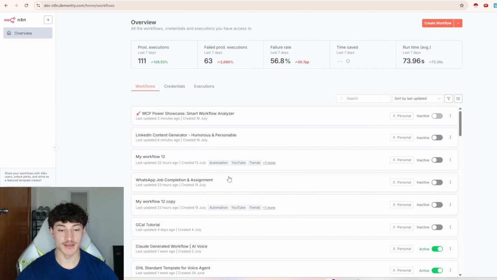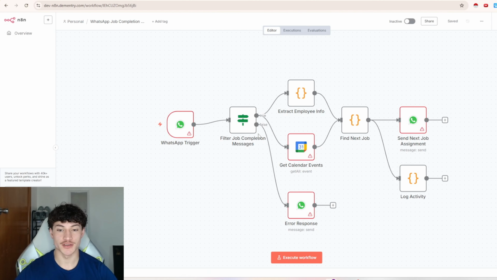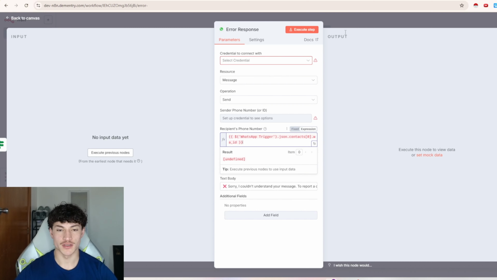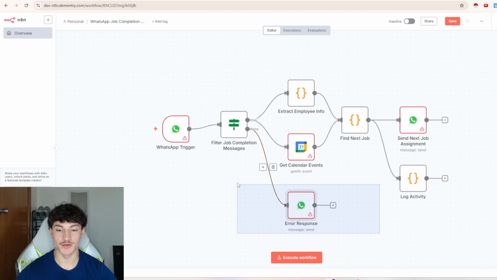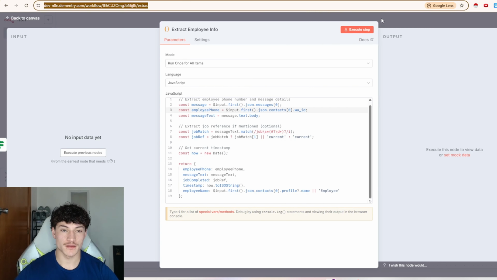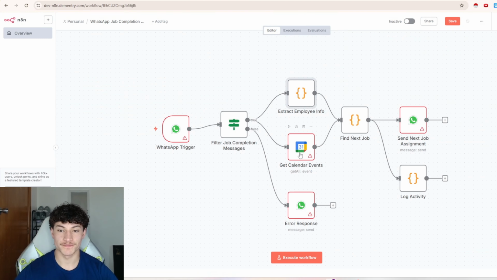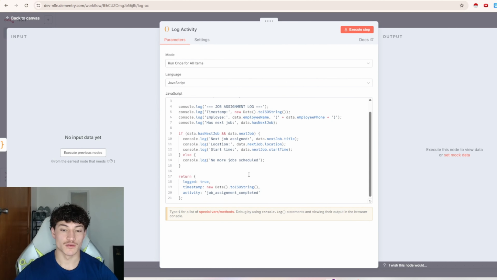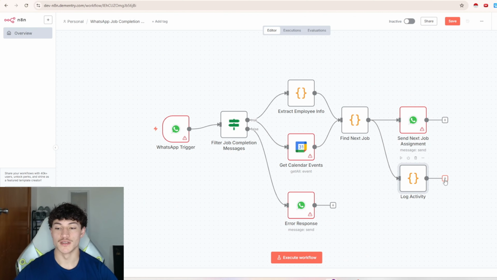And I'm not going to lie, I've already had this created before, so I'll just click on it and this is what it created. So the WhatsApp trigger filters the job completion, so if it's false, I don't know why you'd have that in there, because the worker would know if it was done or not. But if it's true, it gets all the calendar events, extracts the employee information with the code node, and then gets all the calendar information, finds the next job, sends the next job to that person, and then logs the activity. I don't know how it's going to log the activity with the code node, but you might have to have something on here connected to a sheet or your CRM. And that's how you connect the N8N MCP to Claude.